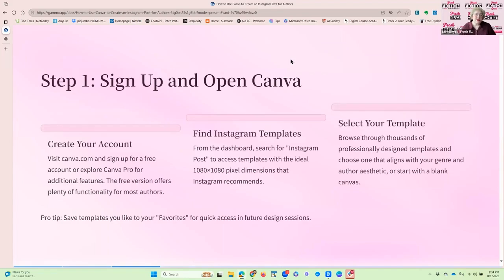So the first thing we're going to do is sign up and open Canva. You're going to create your account. You can create it for free. Just go to canva.com. And for 7 days, I think it is what I saw today, you can explore Canva Pro for additional features. I'm told over and over again, the free version gives you plenty of functionality for most authors. However, once you stroll into the pro version, you won't go back to the free version. I'm just putting that out there.